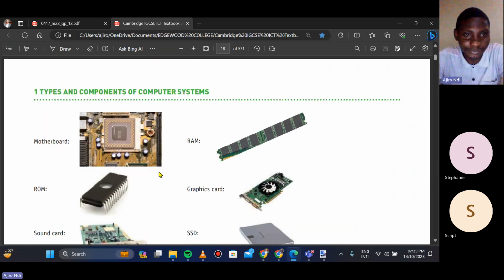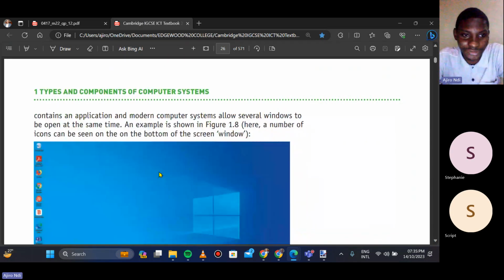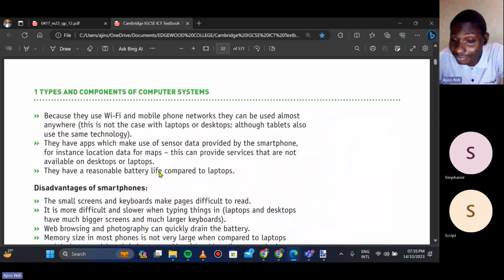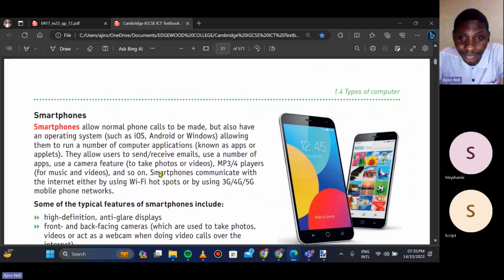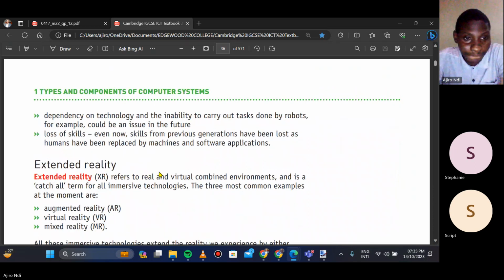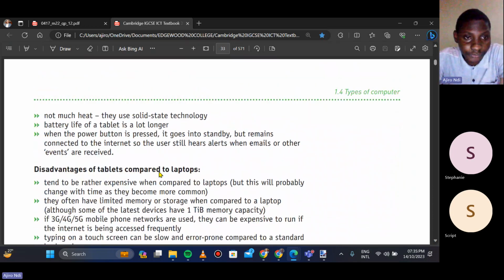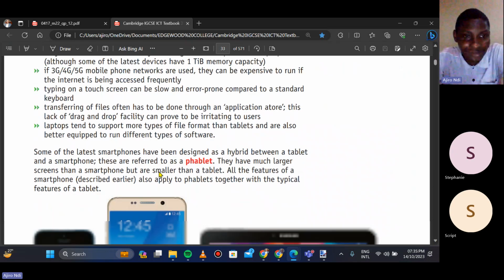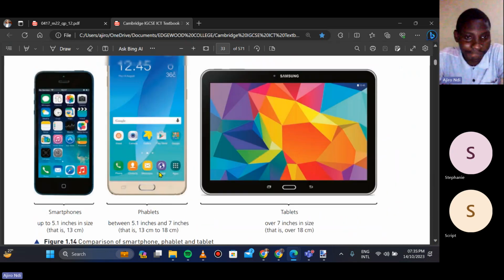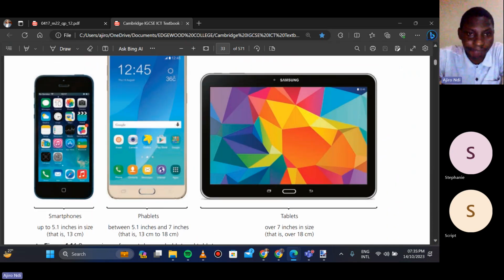Okay, Mr. Jao, where did you see that in the textbook? I will show you. It's fine. I'll show you. Okay, so it's right here. The last, yeah, right here. Look at it. Can you see that?